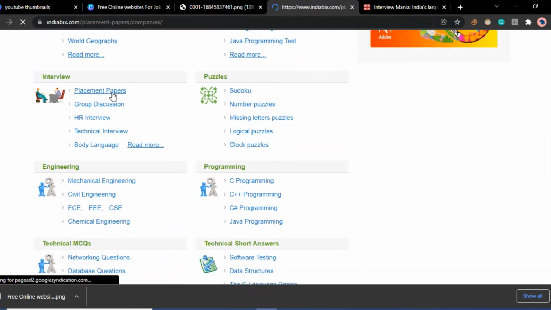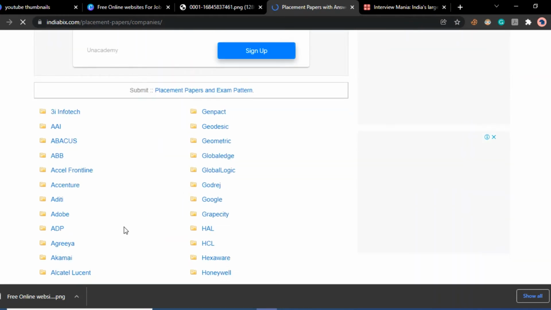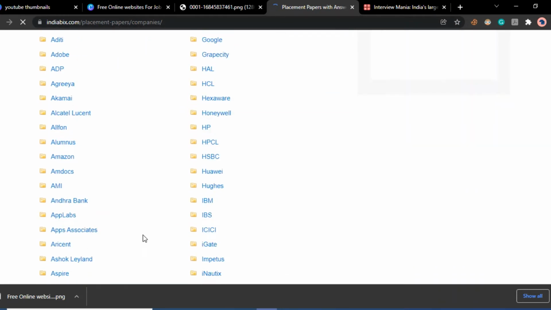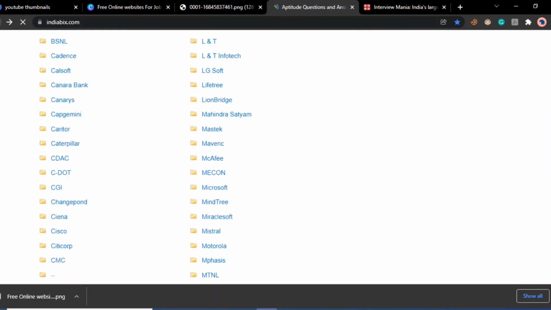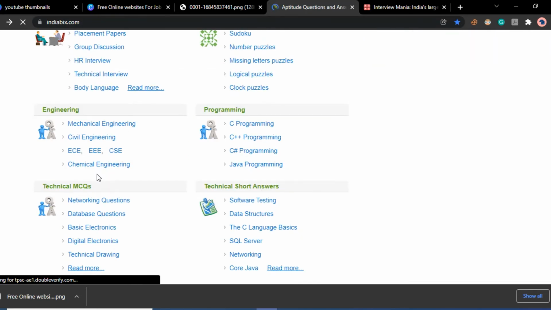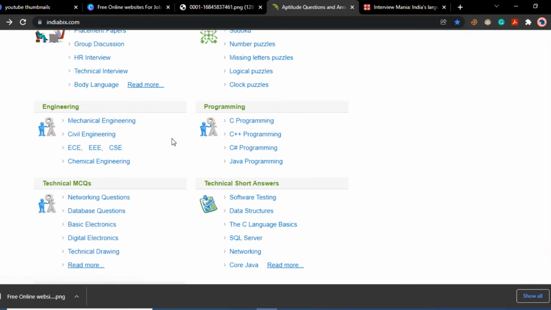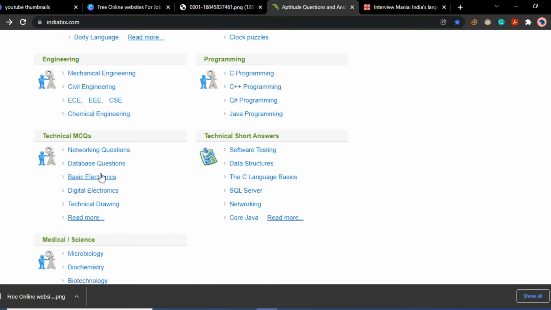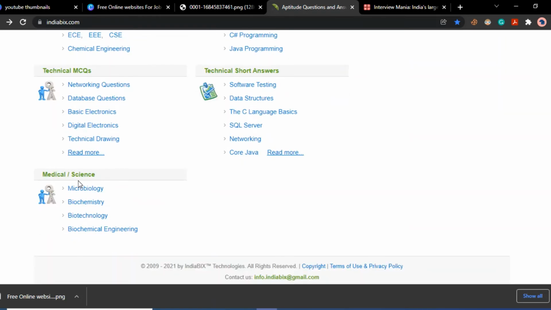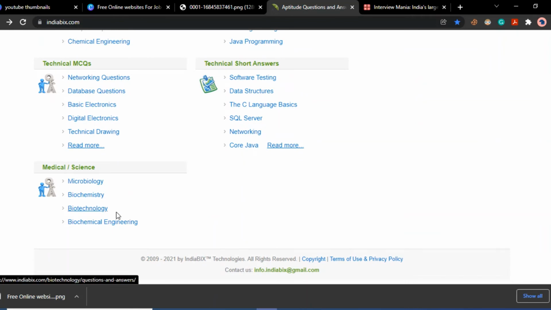interview and placement papers. You can see it is jam packed with ABB and many companies, A to Z. Let's see HR interview questions. You can also see tell me about yourself, HR body language, technical interview. Many programming languages and technical subjects are there. And in programming you can learn MCQ, technical MCQ, technical shorts. Medical science is also here: microbiology, microscience, biomedical engineering.